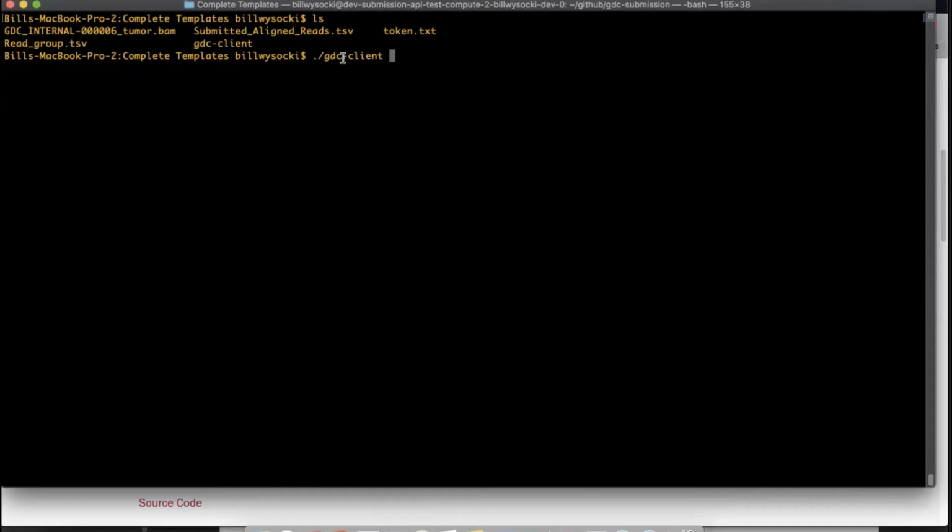Then the next step is we want to tell it the function. So sometimes download can be used. This is used to download things from the GDC portal. But in our case, we'll use upload because we are using that directionality.